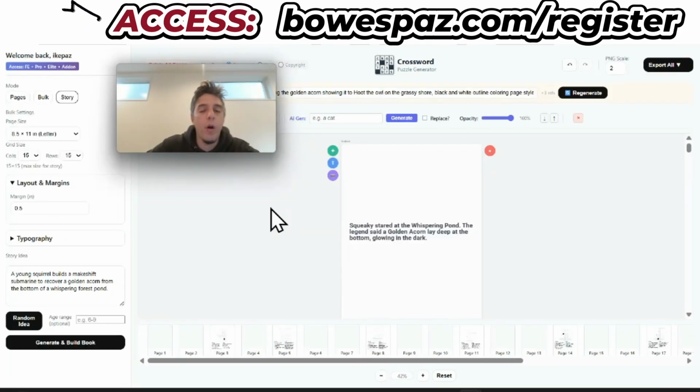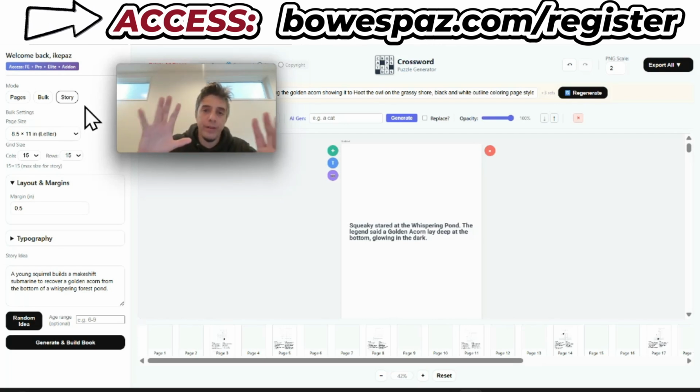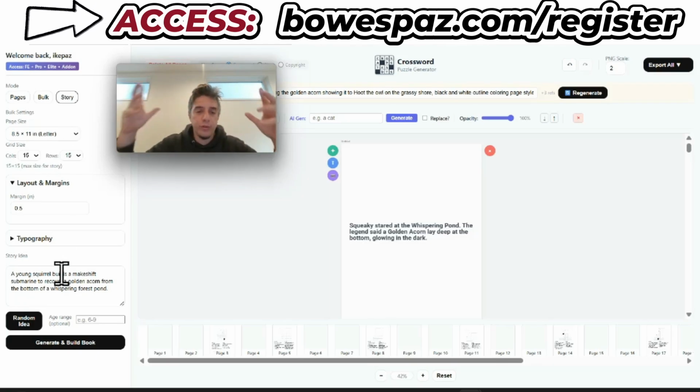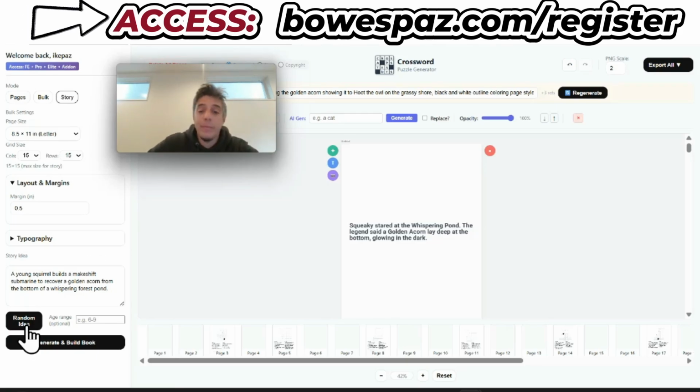Now, before I go, I want to talk about story mode within crosswords. Now, like the other AI portions, this is a part of Elite Kai. And if you click on story, you go down here, you can put in your own prompt, basically a premise for a story. Or you can click random idea like I did and click generate and build a book. It takes some time, keep your computer on.